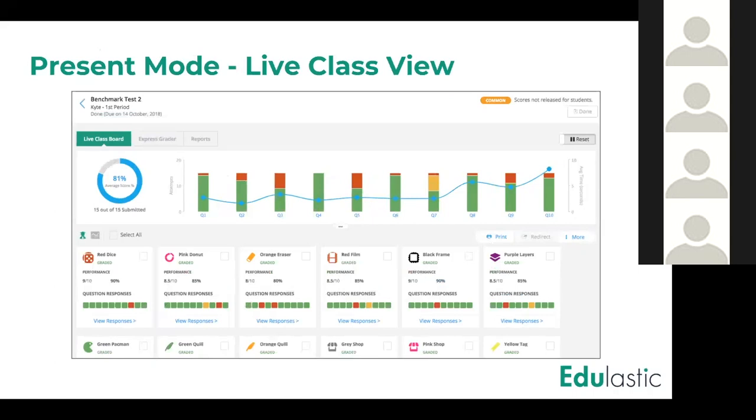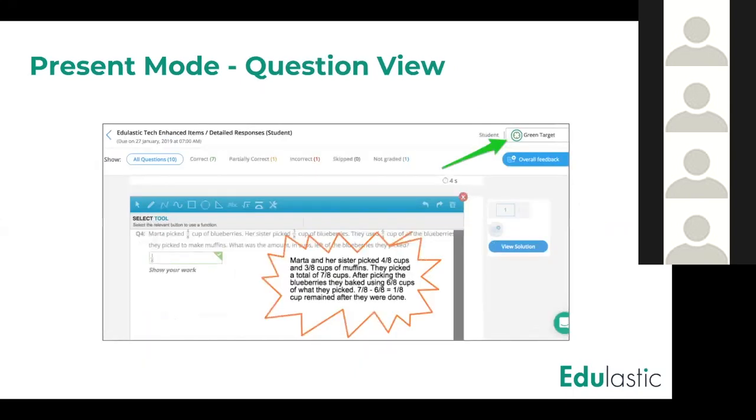So we can start talking to the class and project this and talk about, wow, question 3 was difficult. I think what's even more important here with the present mode is being able to look at the question level view. So right now we're looking at a math question. We can see one of the students' work in Scratchpad. And as a teacher, I could project this in class. We could talk through how the student attempted this, whether it was good, whether the performance needed improvement.